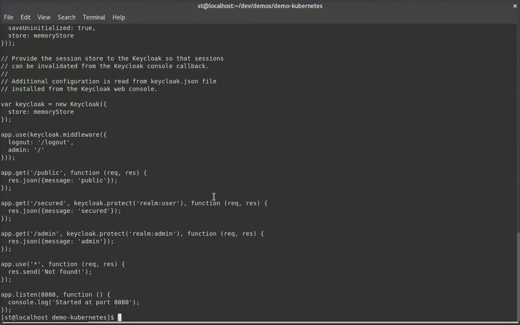So it's a simple Node.js application secured with a Keycloak Node.js adapter. We can see here that it has a few very simple endpoints. It's got one called public, it's got one called secured, and you can see here that it's calling this special keycloak.protect with realm user. That's all I need to do to be able to secure this particular endpoint with the user role that we defined before. And it also has a final one called admin that is secured with the admin role instead. And we can see there's very little code that's needed to be able to secure our Node.js application with Keycloak.